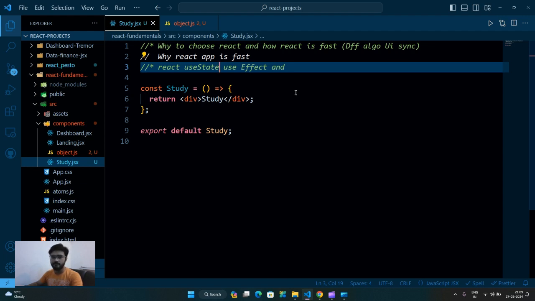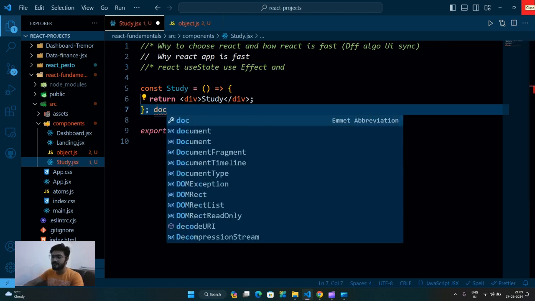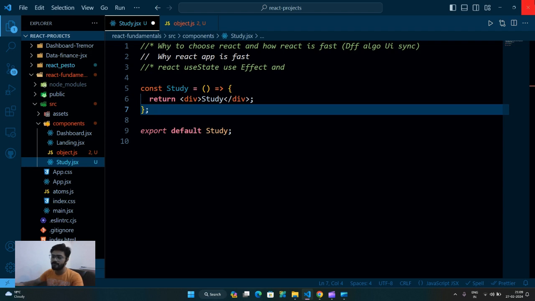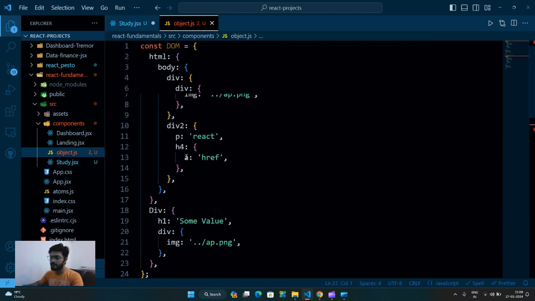Whenever we create regular HTML, CSS, JavaScript applications, DOM manipulation used to be something like writing document dot getElementById and then updating that particular node of the DOM. But here comes the point: what actually is a DOM? Then we will understand how React handles it and what React does in this scenario.